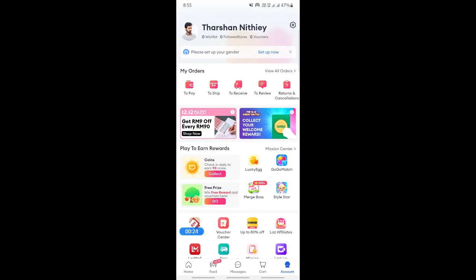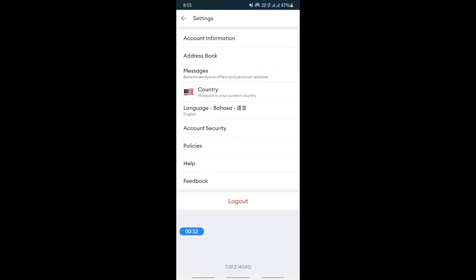And now when you're on your accounts tab here, go on your top right, and you will see a settings option there, opposite your profile. So click on it. When you click on this settings option, under settings, go to the account information option here. So click on account information.